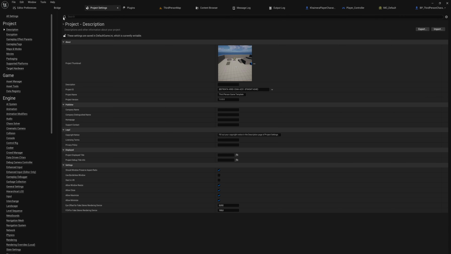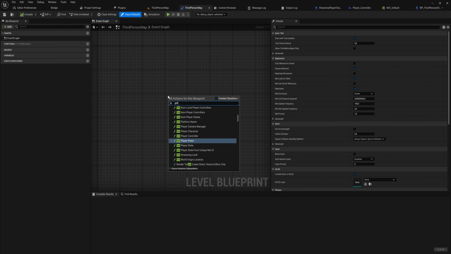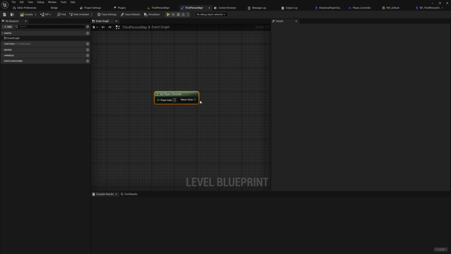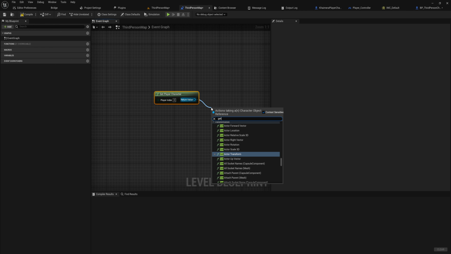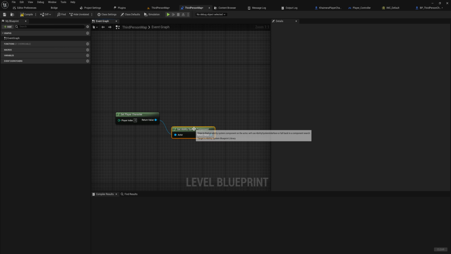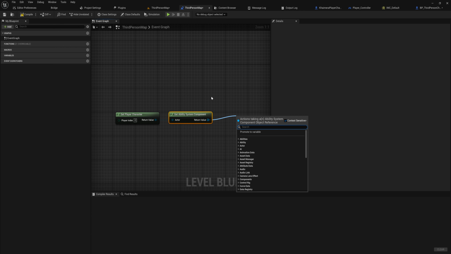So if, for instance, I am in my level blueprint and I want to get player character, which will return a generic character reference, I can still use the get ability system component on that, and it will run the function that we've just overwritten in C++ and return us the ability system component on that character.